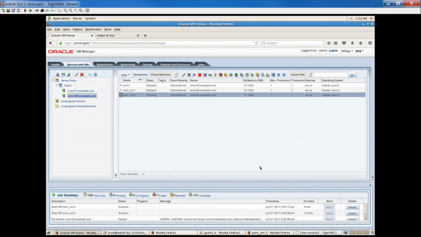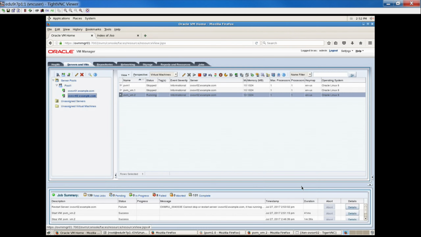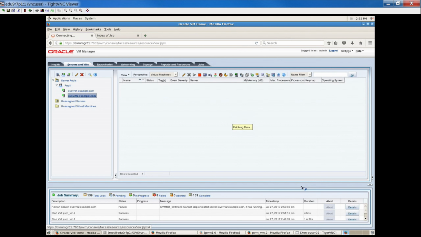So normally you should not do this kind of thing in production, okay? It's completely insane. You click here the server, so you have here a failure, okay? If you look in the details, it will tell you simply that it cannot stop or restart the server which is running VMs on it, okay? So please remember, do not try to stop a server which is having VMs.